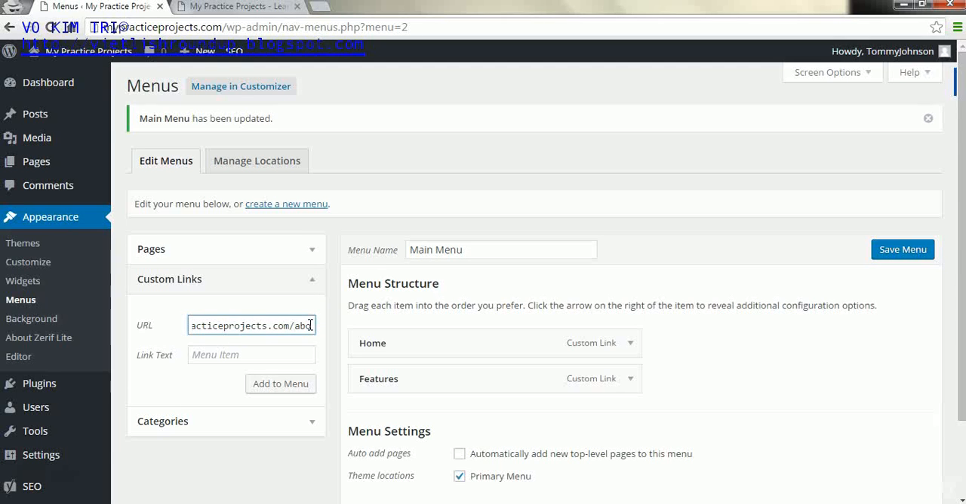We need to do a pound symbol, About Us. And then here we write About, or whatever you want to display here is what you put. You don't have to put about us. You can put about me, whatever you want to display there.